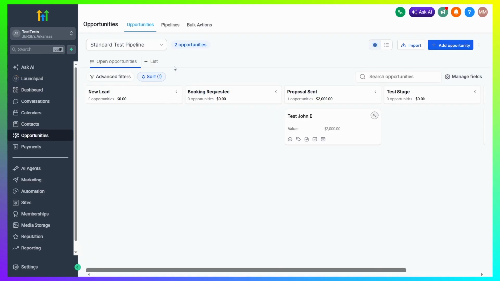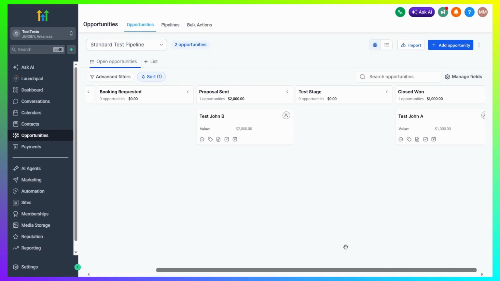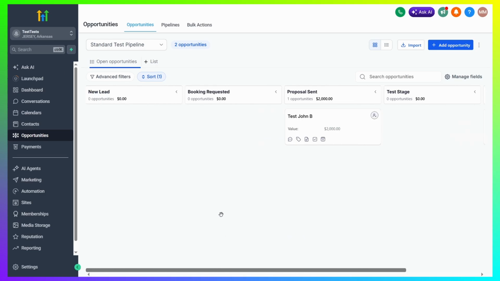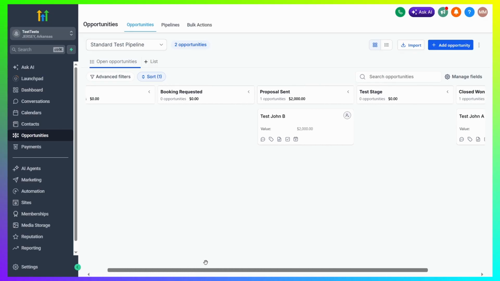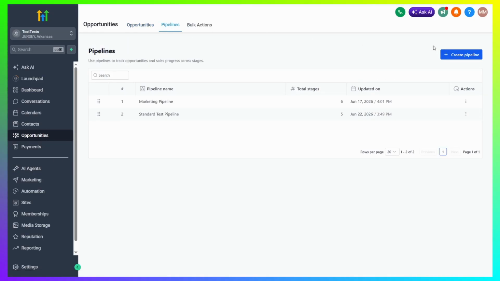A pipeline is going to be like this one right here, which is new lead, booking requested, proposal sent, test stage, and so on. So this is basically the visual aspect of the different stages in, let's say, the life cycle of a lead. So this is basically how to manage the contacts. What we want to do first is click on opportunities, click on pipelines, and create a new one.